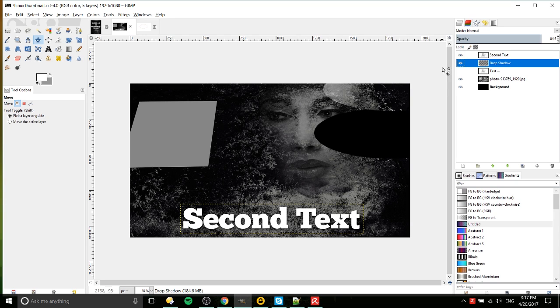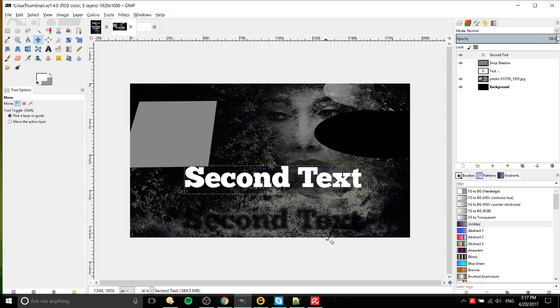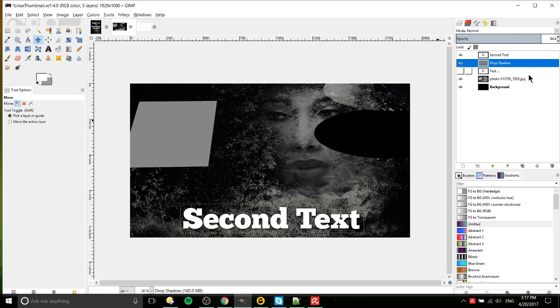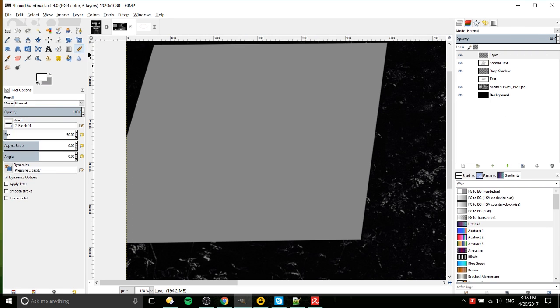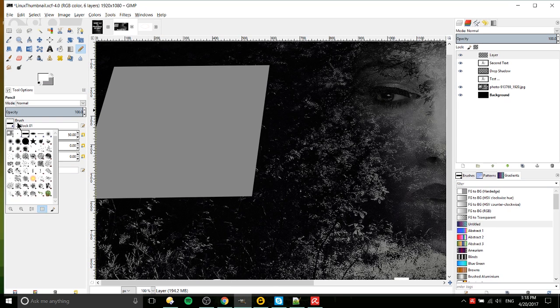It's not a permanent change to the text, but it's another layer behind it. So if I was to move this text, or move the drop shadow, then we would probably want to reapply that drop shadow on a new layer and delete this one. So next up, let's talk about the pencil tool.